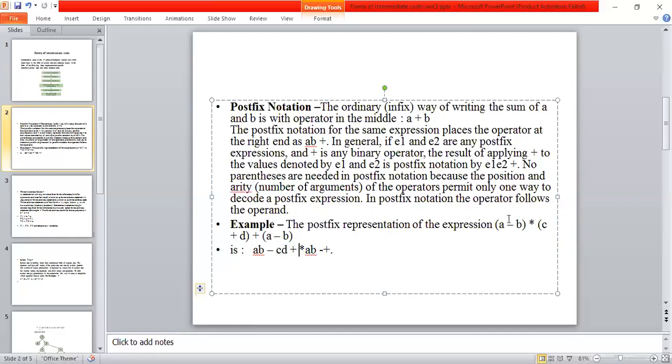Then assume this entire value is x and this value is y. Then it can be represented as x plus y, which is now x y plus. So this entire value is x and this AB minus is y. So now the final expression is x y plus. This is the postfix notation for the given infix expression.